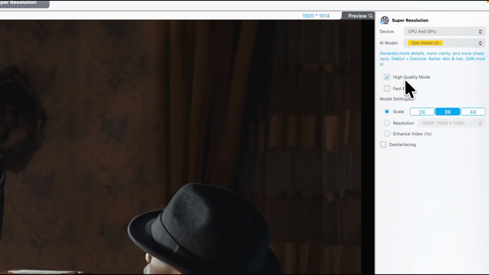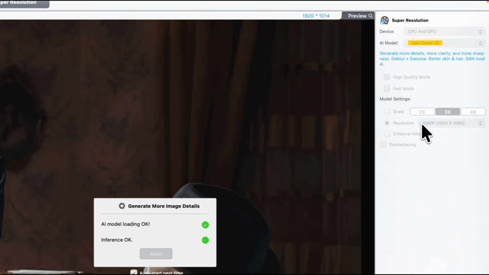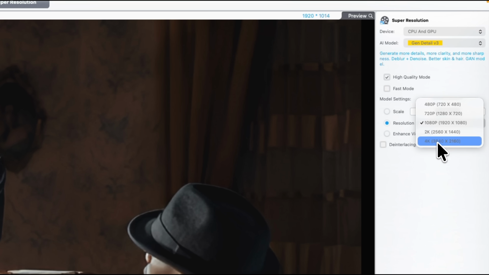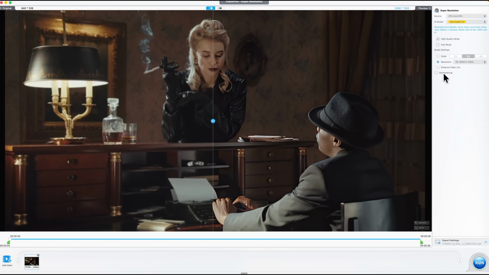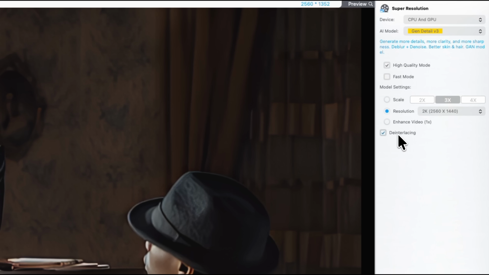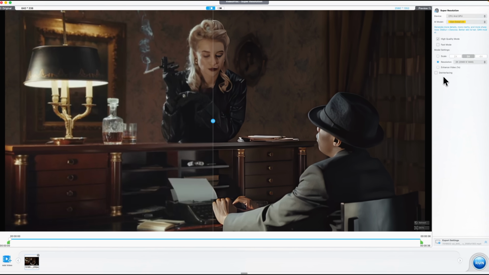Guys, I'll set it to high quality mode and leave fast mode off. Once the generation starts, I can upscale to 3 times, though I can also choose any resolution. For example, I could increase this one to 2K. There's also a de-interlacing option, which converts interlaced video into progressive one, producing a single smooth frame from 2 fields. However, I won't enable it this time.